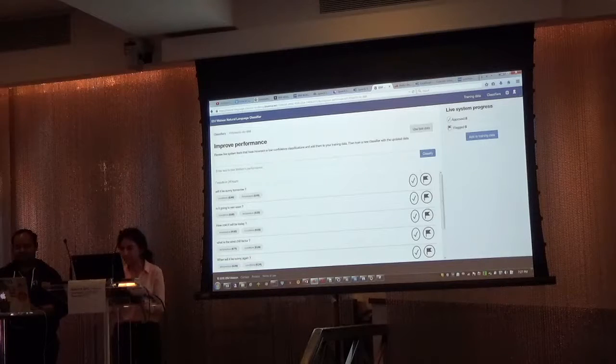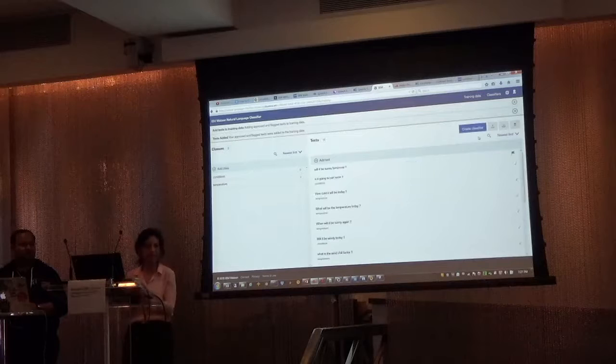So if I like this, I can flag it as yes. If I don't, then I can say no, I don't like it, and I can add it to training data. So that's how you can train the natural language classifier.